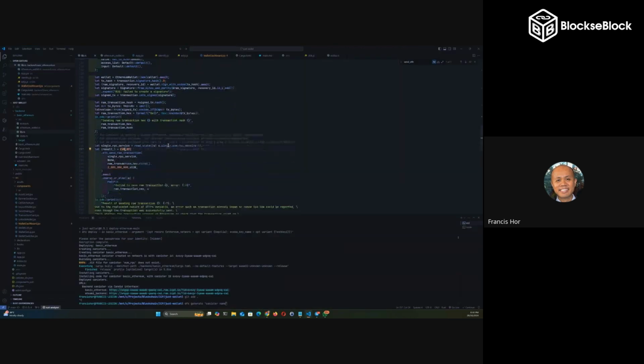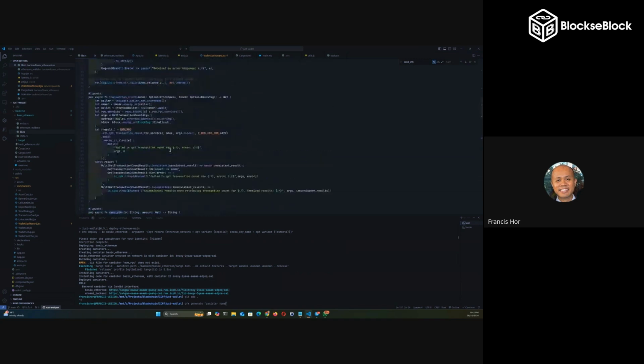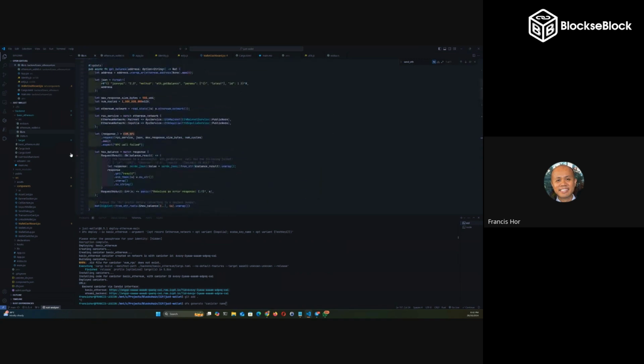So this is some of the sample code that you can refer to. You can clone my code and test it. So at least you know how to integrate your front end and back end with your own wallets.